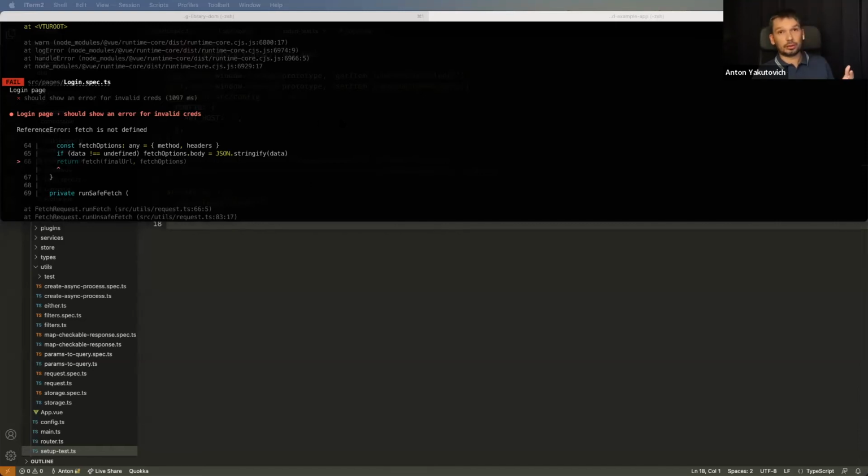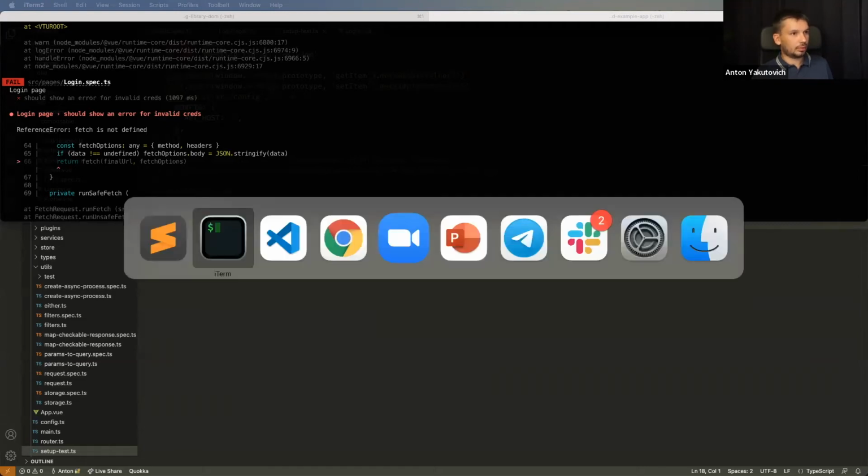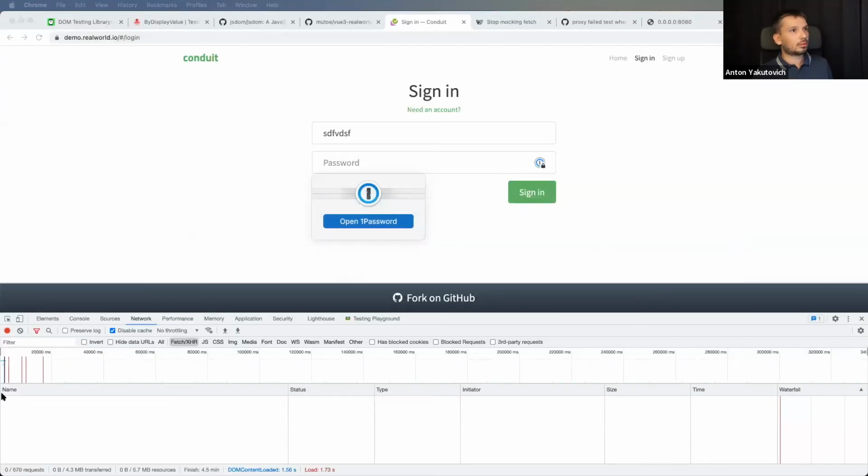When I first saw this error, I started Googling, and I found a great article from the main developer of Testing Library. His name is Kent C. Dodds. The article is called "Stop Mocking Fetch."